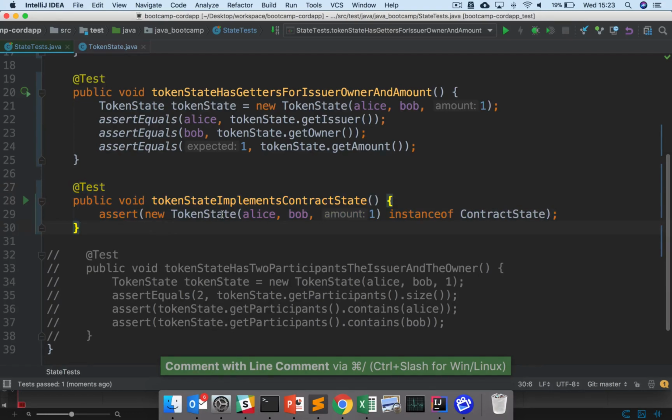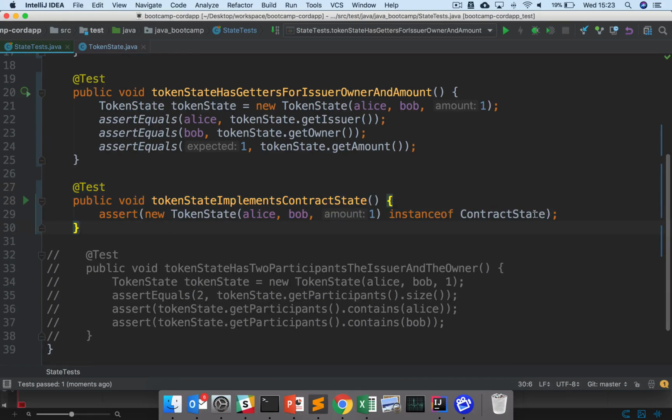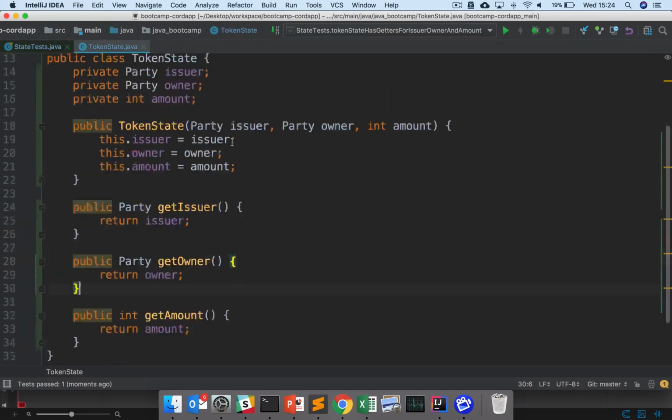So we're checking here the token state is an instance of a contract state. And this is really important, right? Because remember that we said that in the Corda platform, for something to represent a state, it must be an instance of a class that implements contract state. So no matter what we do with token state, unless we implement this contract state interface, it's not going to be a state. So let's add that now.